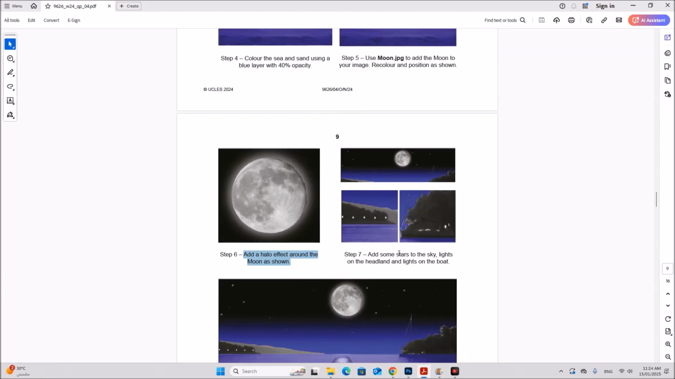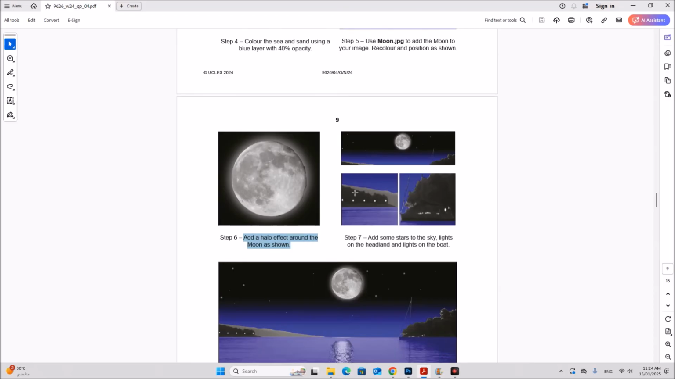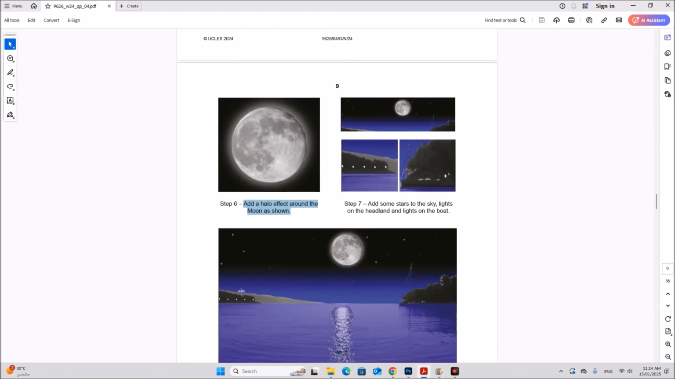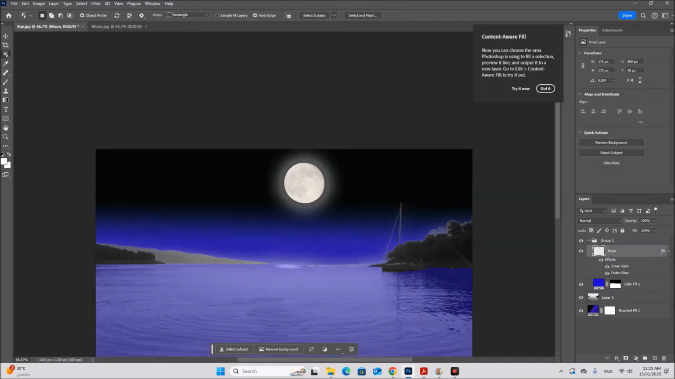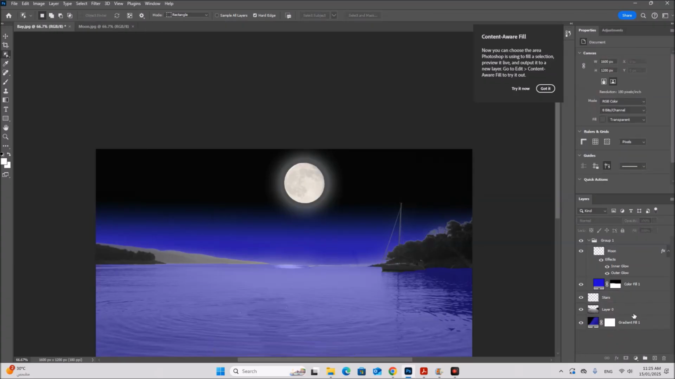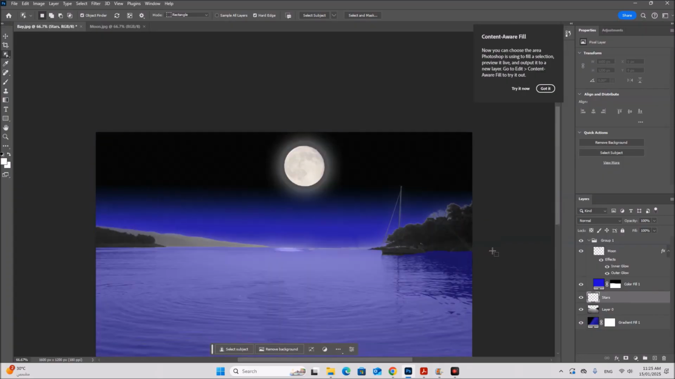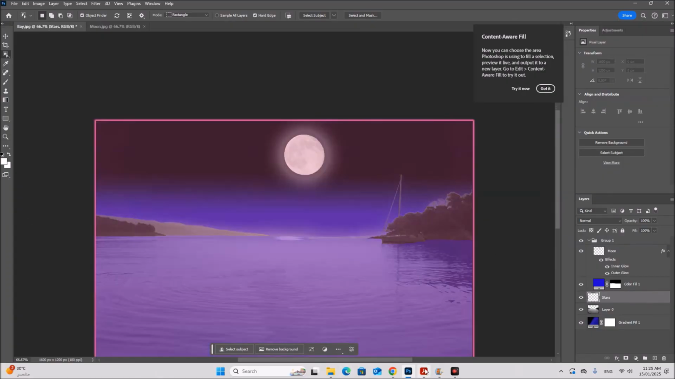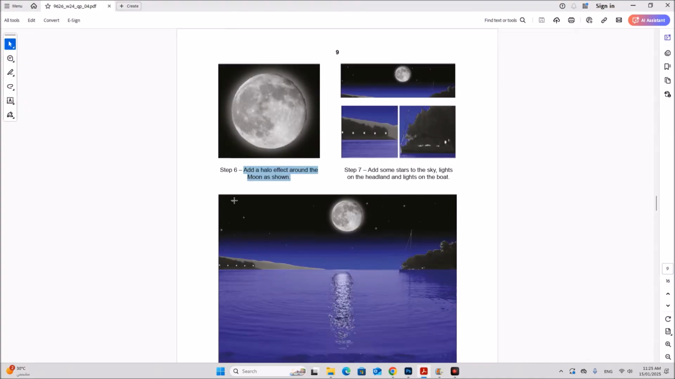Step 7, add some stars to the sky, light on the headland and lights on the boat. You can see here on the land you need lights like this, stars on the sky and some light on the boat here as shown. So for that let's add a new layer. Rename it as stars. Select this layer. Now let's add the stars as shown here.